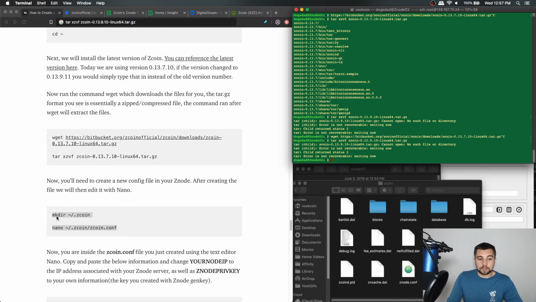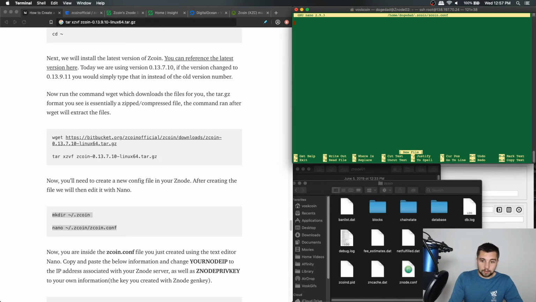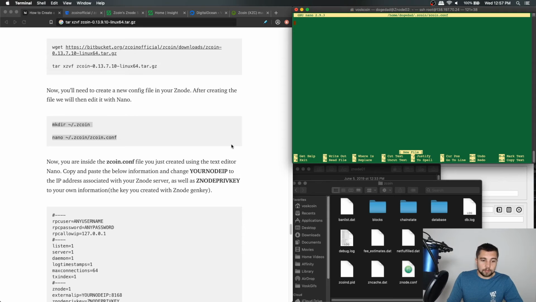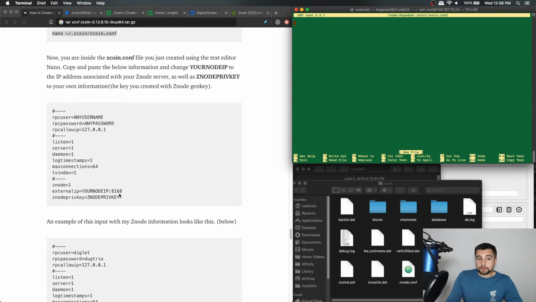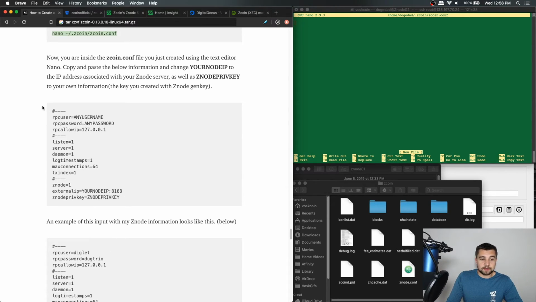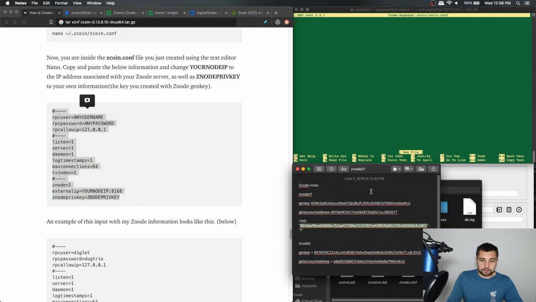Our first command is going to make that directory. It's going to make that file. And then our second command is going to say, hey Nano, let's edit this, okay? Once we do that, we are now in here. Once you're in here, you really just need to copy and paste this. But wait, there's things that need to be modified, like your node IP and your Znode private key. So there's a couple different ways you can do this.